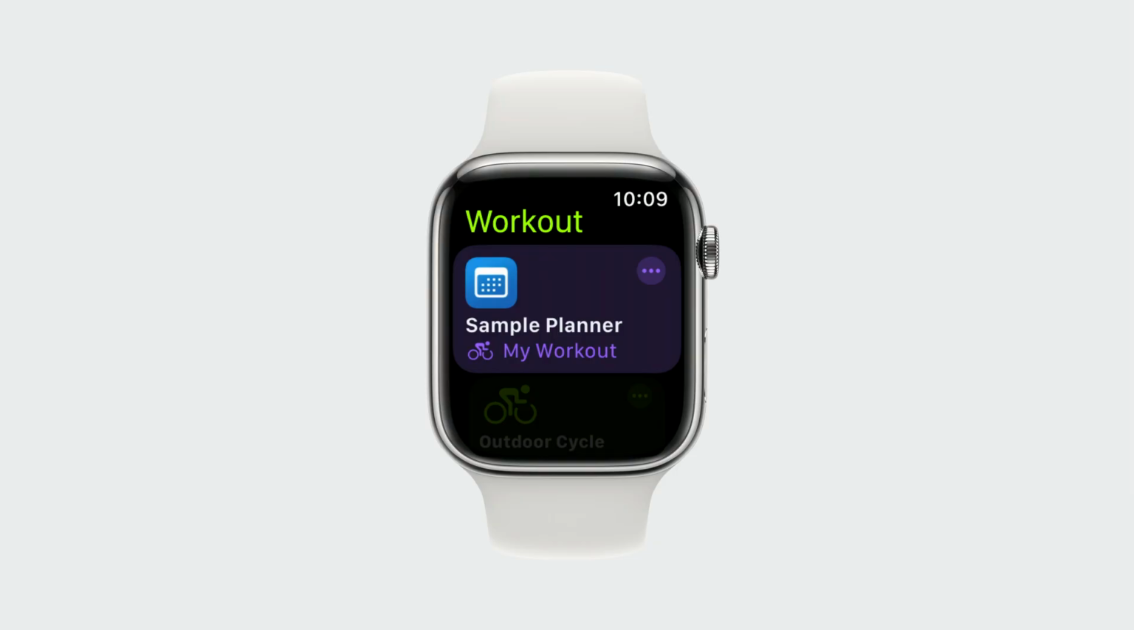When you schedule workouts, your app will have a dedicated space at the top of the workout app. This dedicated space will be styled with your app's icon and name, and a preview of the next workout for the day. Tapping here will immediately start the displayed scheduled workout. Tapping the ellipses will show more details, including upcoming scheduled workouts that you synced over.